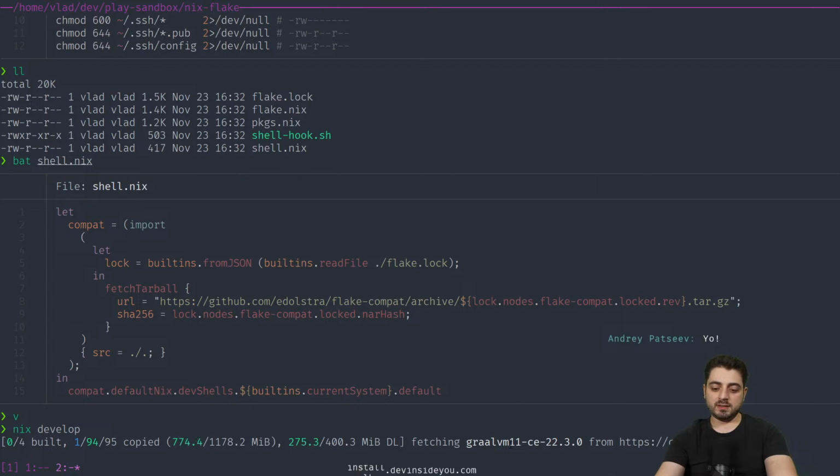By the way, as you can see, it downloads GraalVM 11 now. Nice.